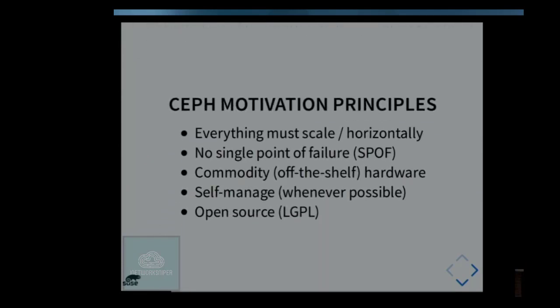Ceph motivation principles: why was Ceph initially started, or what are the ideas behind the development? Ceph is a totally scale out system, so it scales horizontally up to thousands of storage nodes. You can combine them into one big cluster. It was from the beginning designed to have no single point of failure. This is really important. This is a key differentiator to other storage solutions.